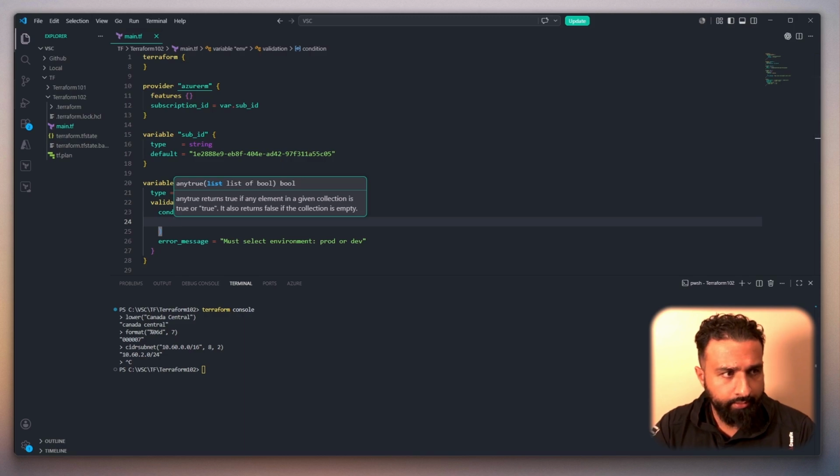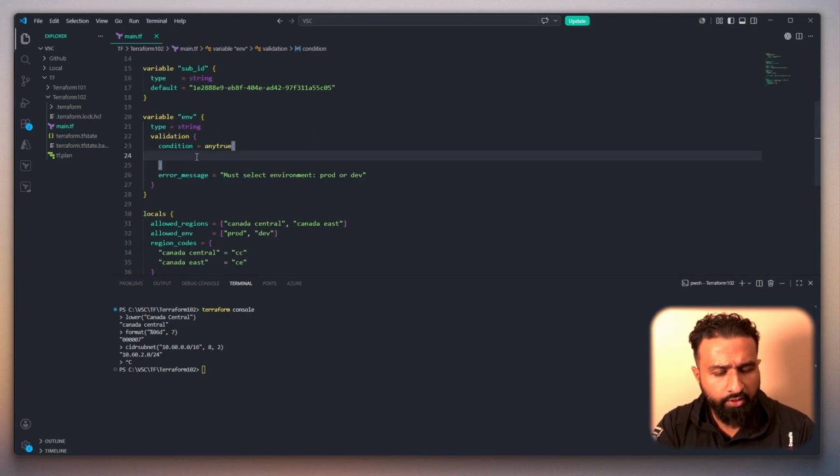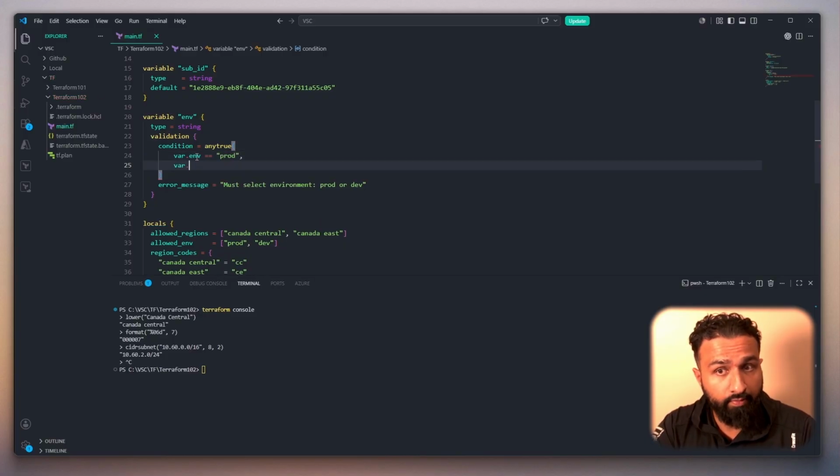I'll make it multi-line for a little easier read, which you can do whenever you have parentheses, by the way. And I'll make the first one var.env equals prod. So if the environment is prod, great. Otherwise, if the environment is dev, also great. But anything else, it is not going to be true.